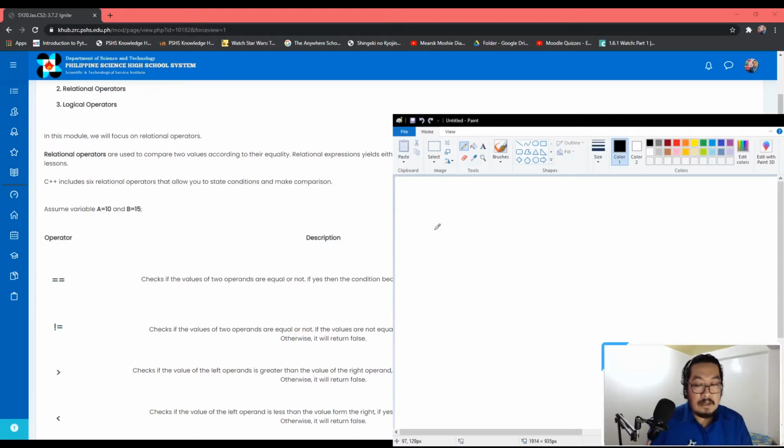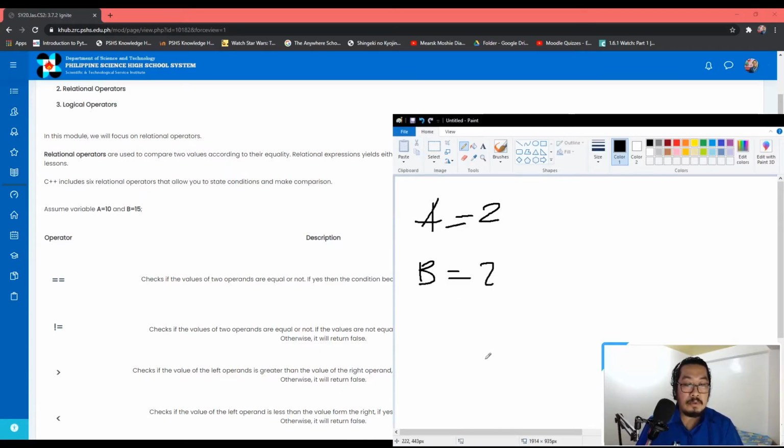Okay, I'll provide another example. Let's say A has the value of 2, and B is assigned the value of 2. So using the relational operator equal, is A equal to B, is 2 equal to 2? Since 2 and 2 are equal, it will yield a Boolean value of true.